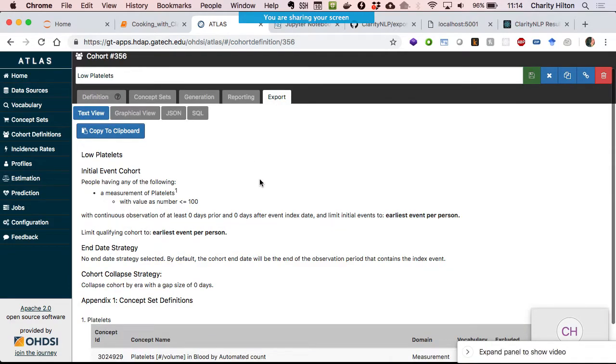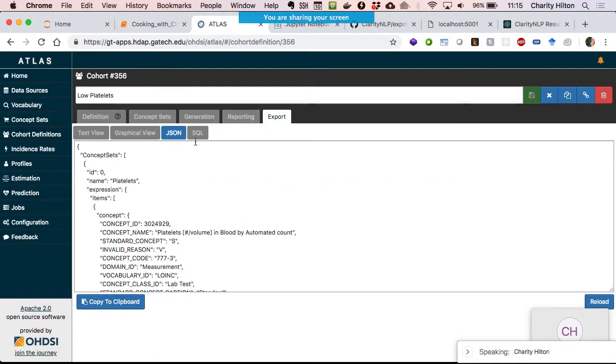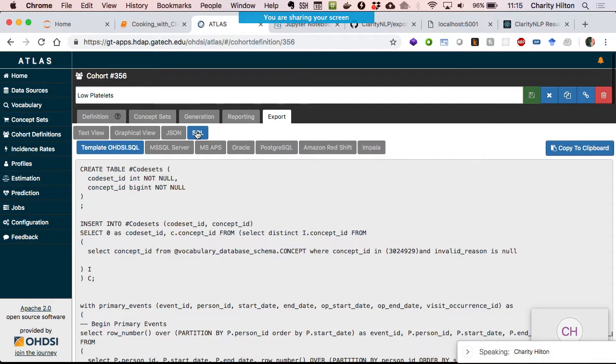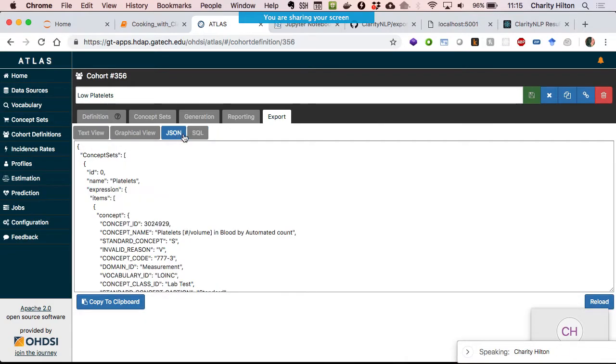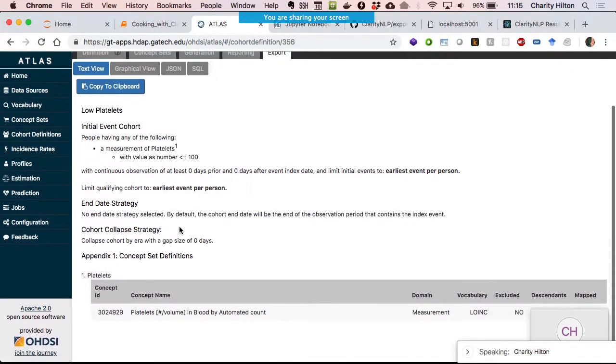So it has a nice tool to export. You can copy that to clipboard. You can see the JSON, which you can share with other sites who are running Odyssey. You can see the SQL. You can see what it's doing behind the scenes. But you can also see a text view, which is kind of the way I like to look at it. And you can pretty much just see it's a low-ink term where the platelets are less than 100.